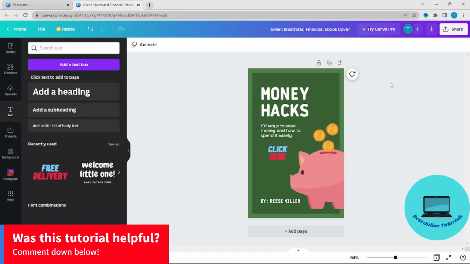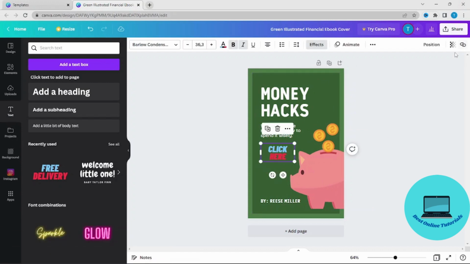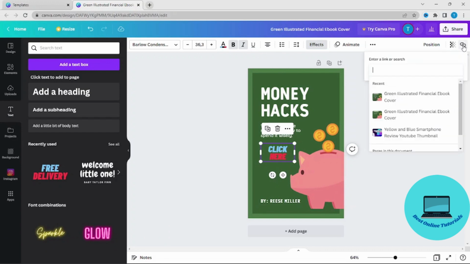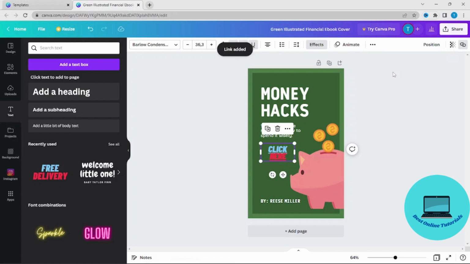Click here. And now to insert the link, just click on it and then click the link button up in the right corner and just type in, we will use canva.com, press enter, and there you have it.